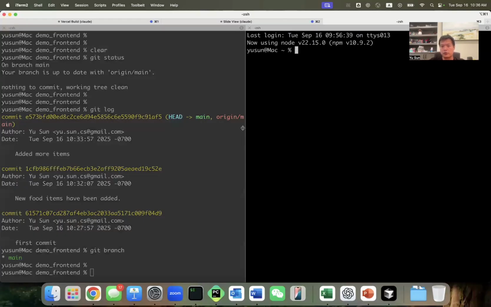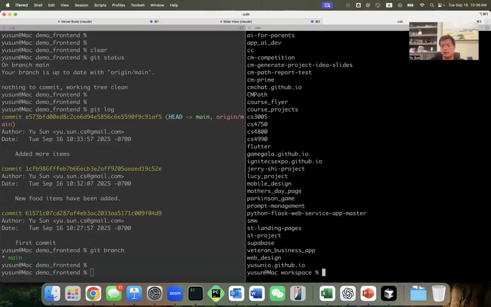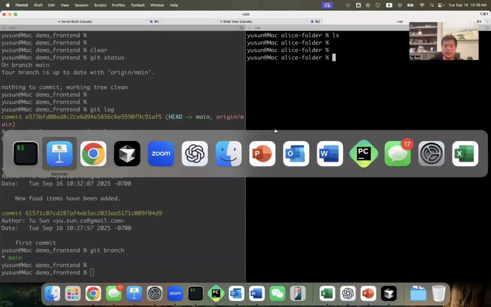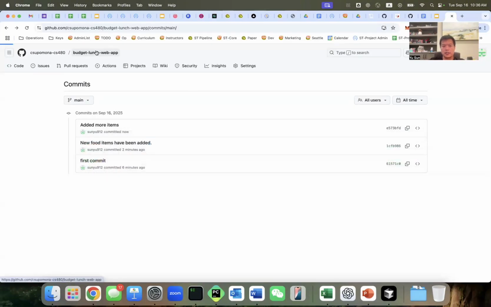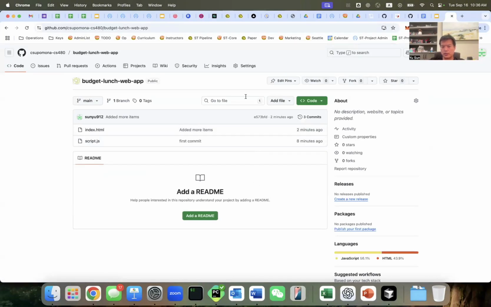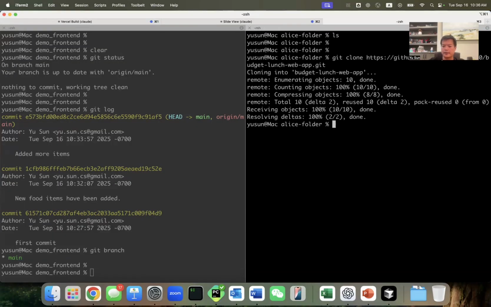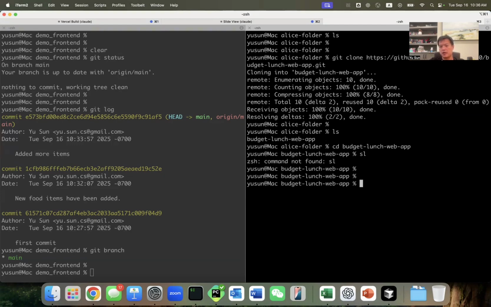I'm going to show you two terminals. So this is the workspace. I'm going to create a new folder called Alice folder. So I go to Alice. This is a different folder. For example, now Alice also wants to work on this project. I go to here. I do git clone. I get this copy. So the Alice folder also has this project called budget lunch web app.